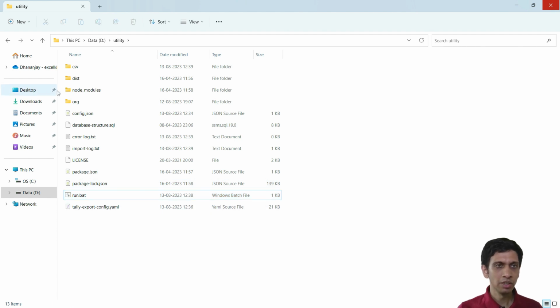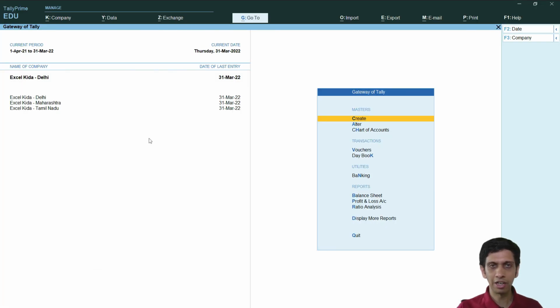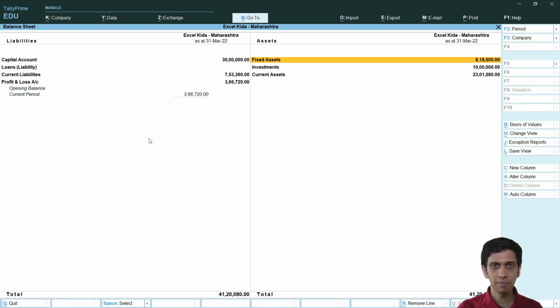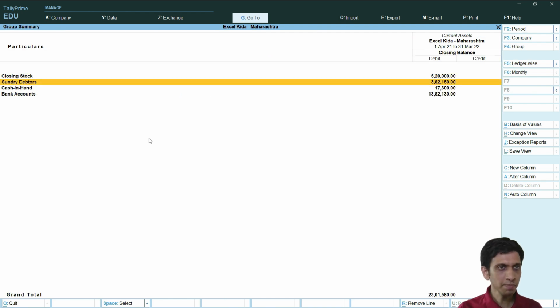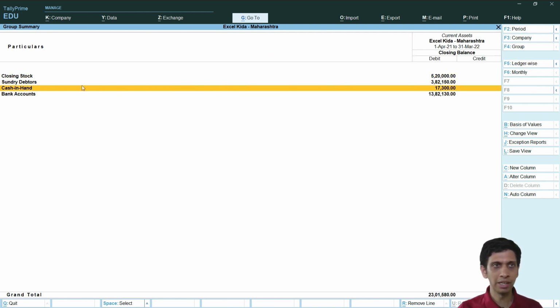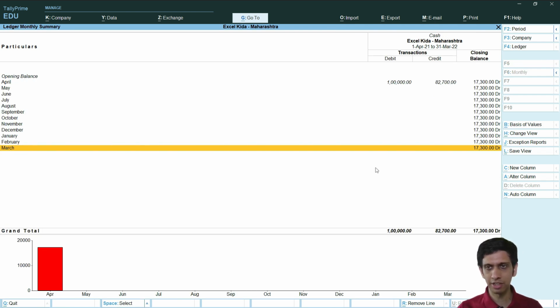Okay, now let's check closing balance of cash. I will go to balance sheet, current assets, cash in hand. For Maharashtra, it is 17,300. So friends, if you notice, when I ran this utility, it automatically changed the default company. That means this utility is instructing Tally to automatically change the active company. So if you see, the company got changed. Cash in hand closing balance should be 17,300.